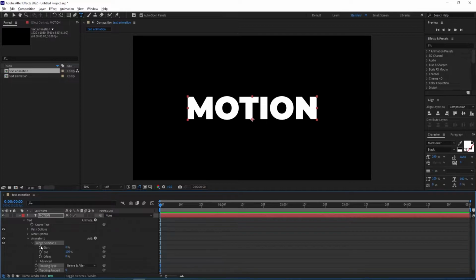go to Range Selector 1 settings, set a keyframe on start at the beginning, and then we move by 15 frames, so Shift Page Down to move by 10 frames, and then press Page Down 5 times, and then we change start to 100%.